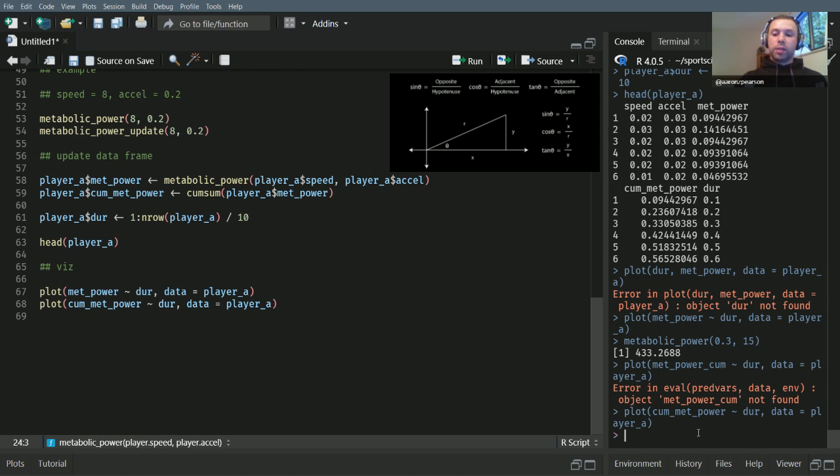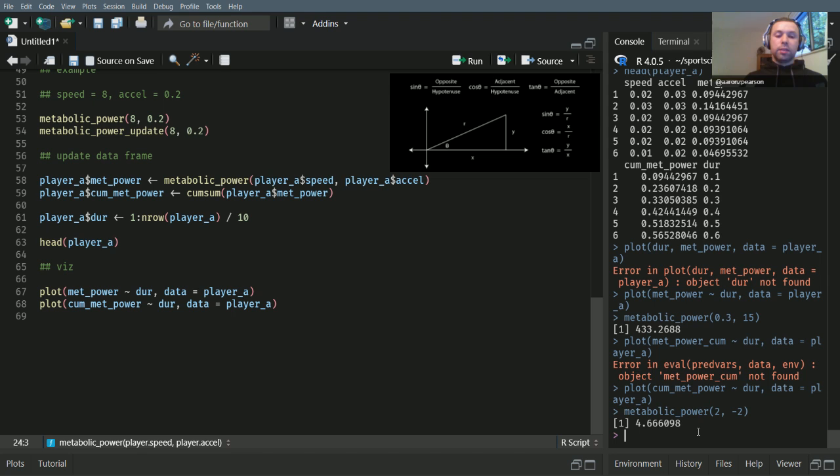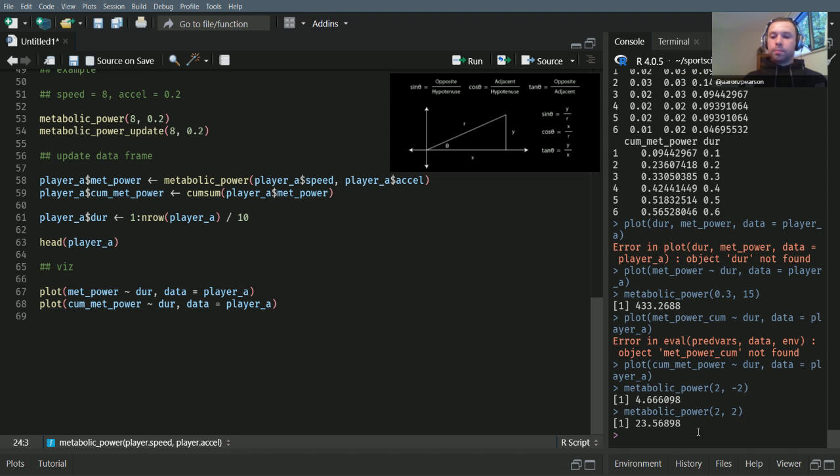And as a little plus, we can also see that metabolic power, if they're moving at 2 meters per second, yet they're decelerating at -2, we still get this output that isn't the same, right? So 2 meters per second accelerating at 2 meters per second squared, we have a lot larger output than if you're decelerating.